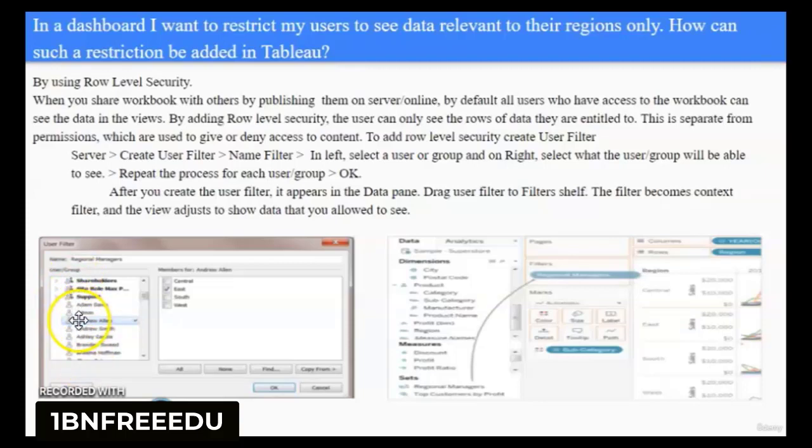So you will select the group or user, and select what members can see. For basically East region, we want Andrew and Adam to see the East region data. Similarly, you can mention it for all the regions. After creating a user filter, it appears in the data pane in the sets area. Drag and drop it to filters, and it will automatically become your context filter. So when you publish your workbook on the server, only those who have access can see those regions' data.